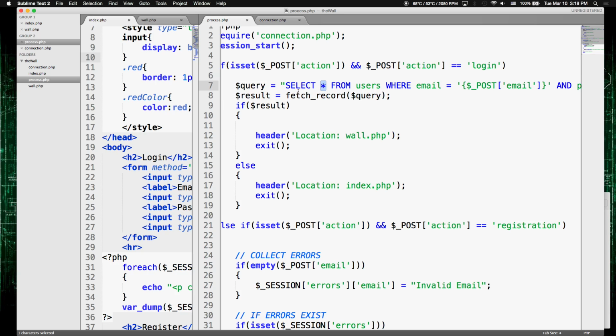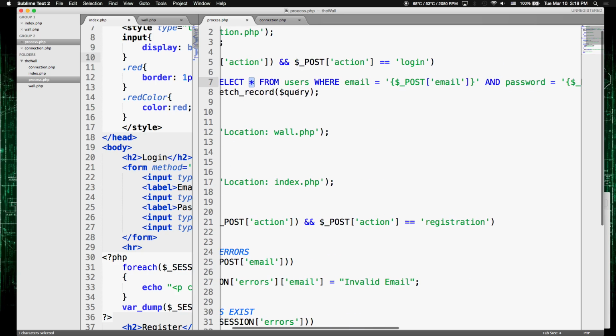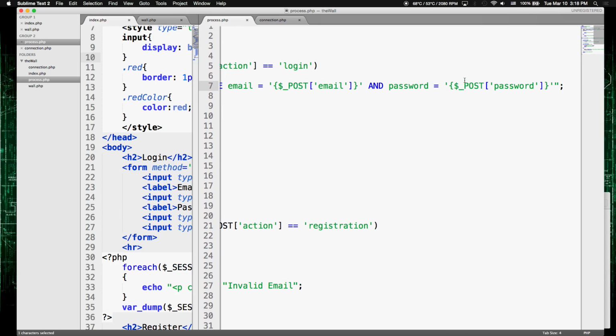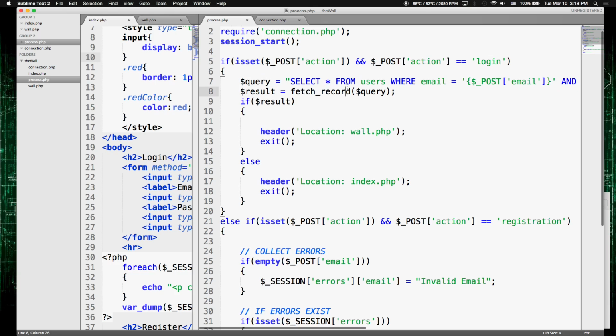We're saying, hey, in the database, can you find me a record where my email is what I typed in and my password is what I typed in? If both of these are in the same record in my database, retrieve me that user and put him into result. Actually, this should be result. And if the result is true, that means that the user is alive.